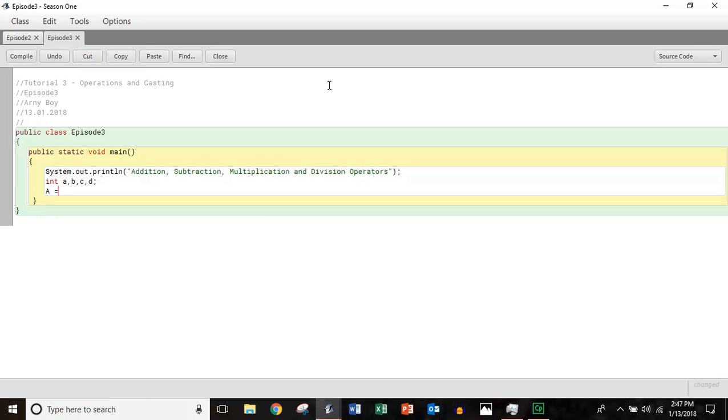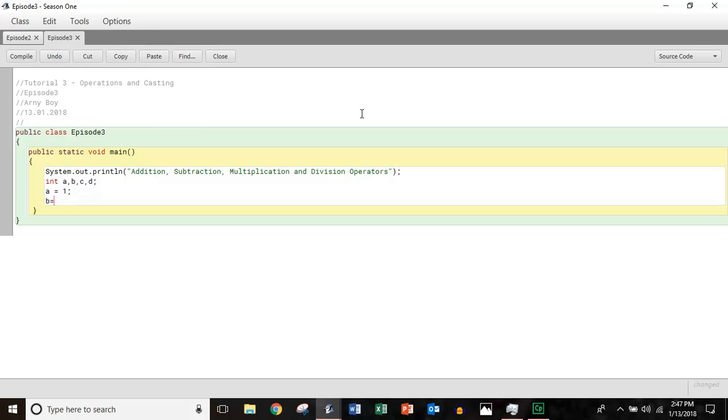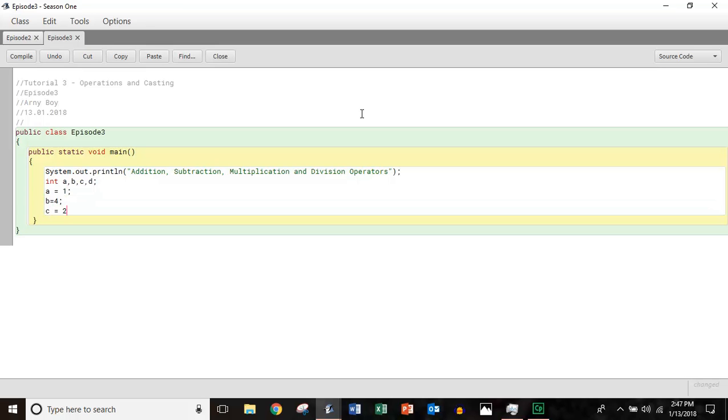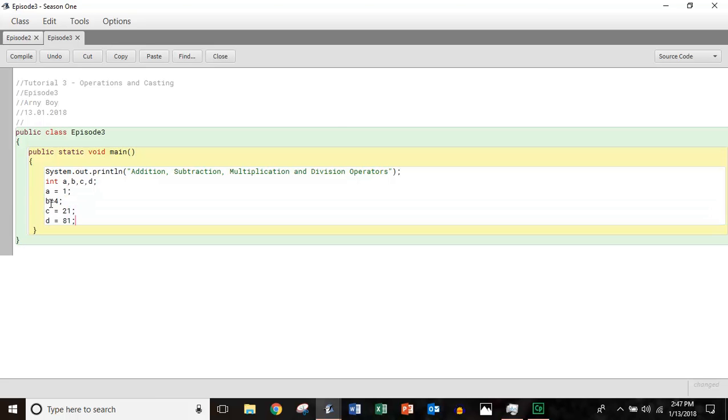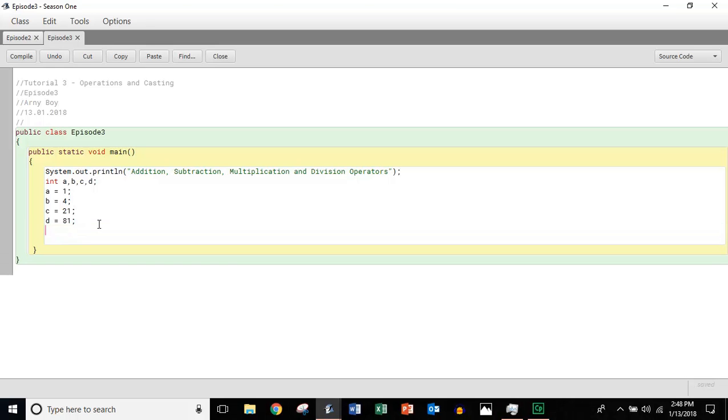Next we can say a is equal to 1. Oops. Again, very important, you guys, don't use capital letters. If you've called it in lowercase, make sure it stays in lowercase. So a is equal to 1, b is equal to 4, c is equal to 21, and d is equal to 81. Sure. Okay, let's go over here. I like to keep my things very well spaced, but it's up to you whether you want to do that.